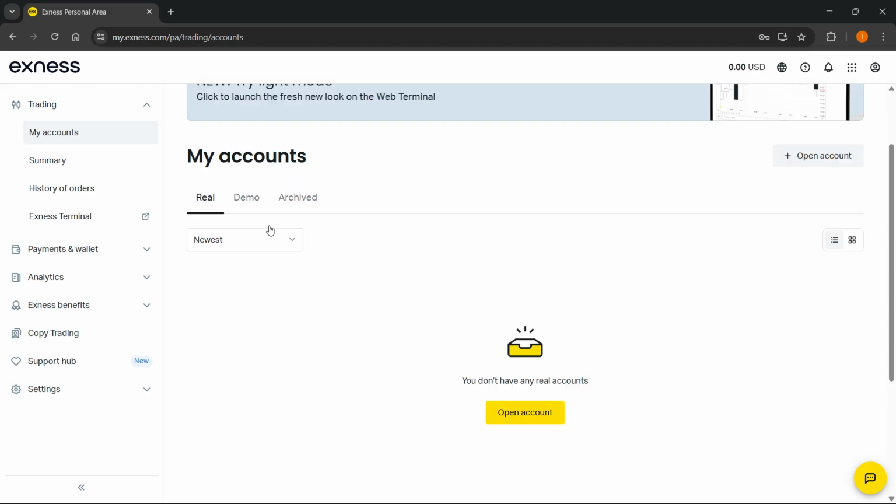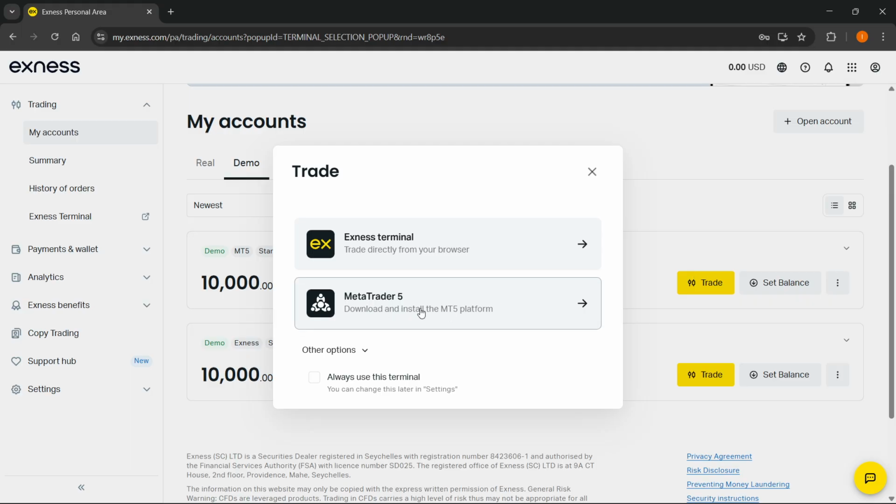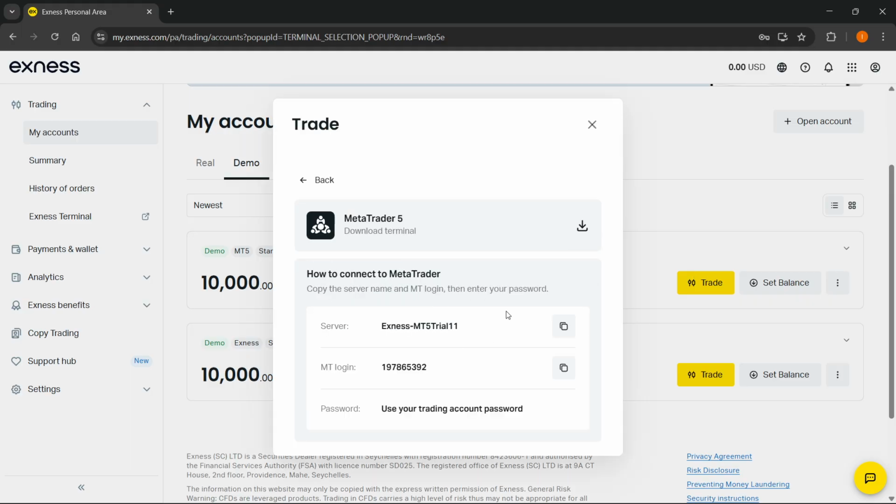Here, when you go under Demo Accounts, inside the My Account section, there we go, you'll be able to see you have your MT5 account over here, and when you click on Trade, you want to hit on MetaTrader 5, and then for the first time you're creating your MT5 account on here, it's going to ask you to actually create a trading account password. Make sure that when you create that password, you actually do remember it, so write it down somewhere because we're going to need it to actually sign in.